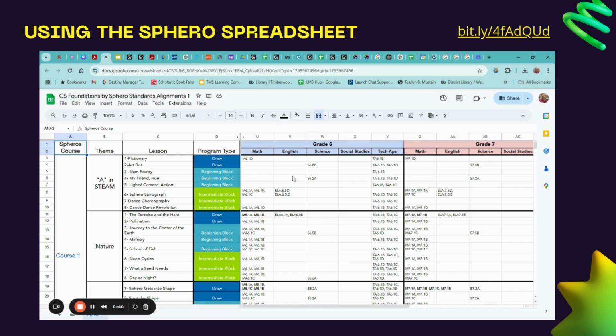And then the TEKS, each of these activities is fully aligned according to our Texas TEKS for math, English, science, social studies, and tech apps. And we have them for 6th grade, 7th grade, and 8th grade.